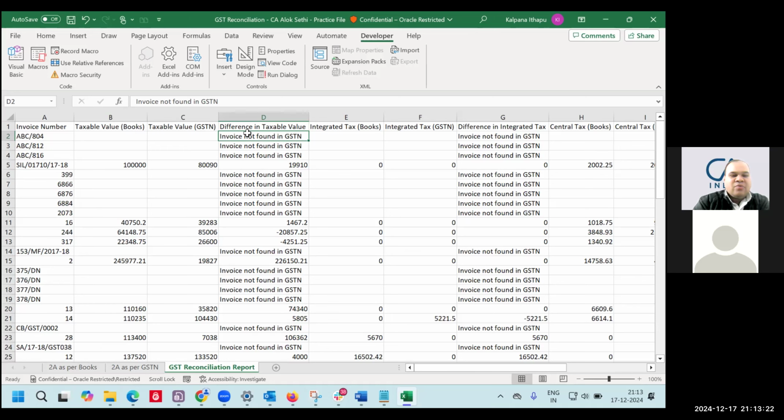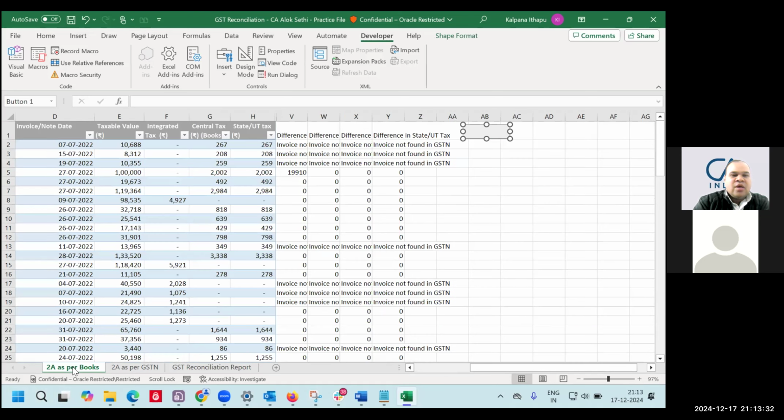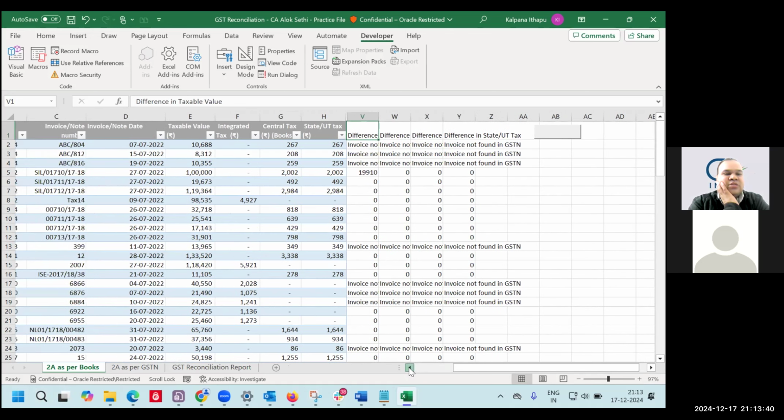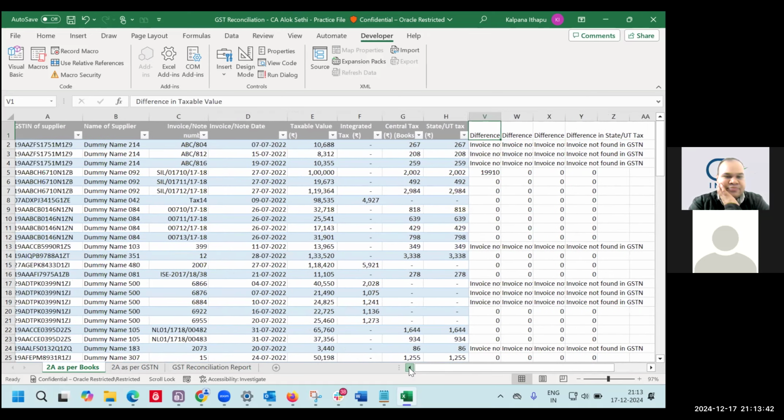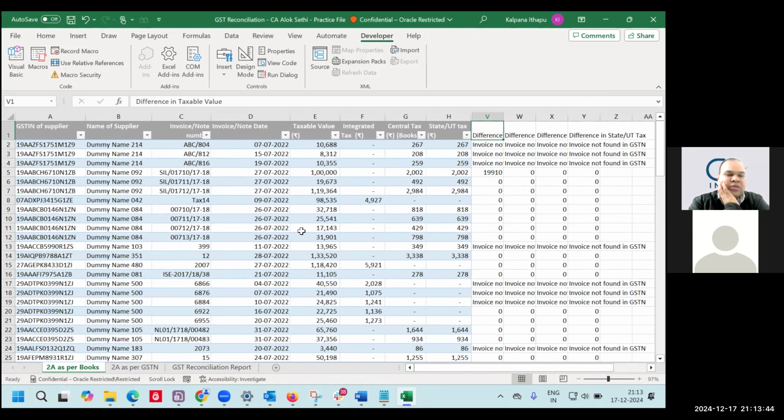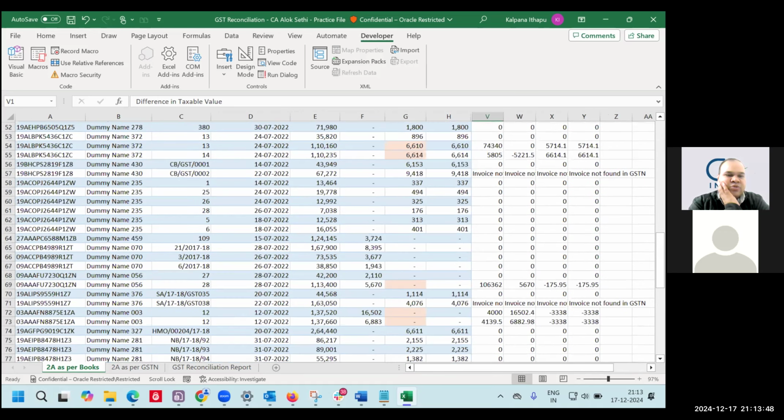Now, Kalpana, I want you to do one more thing. Go to the 2A sheet, books. Suppose every month we are doing a reconciliation. Now, in the same sheet, some more transactions are added. Will it work with the added transactions also? This is what I want to check.